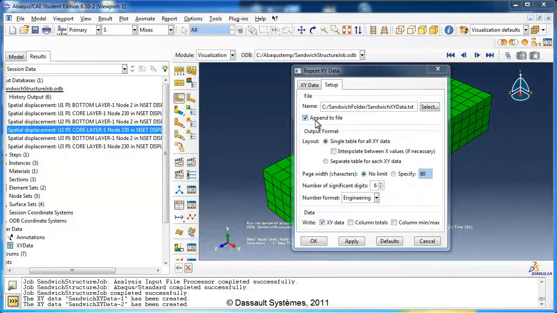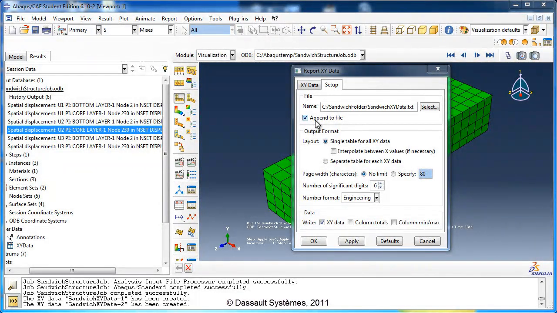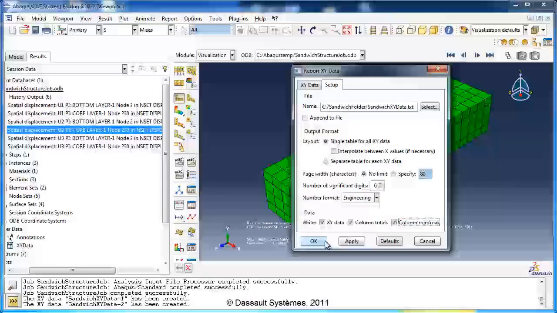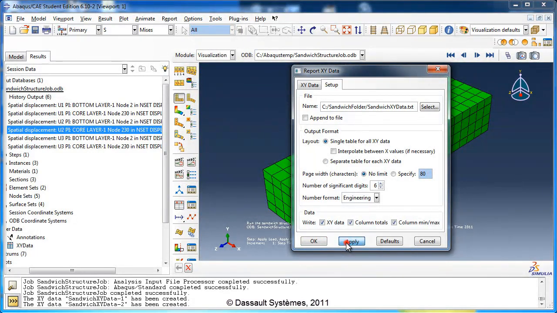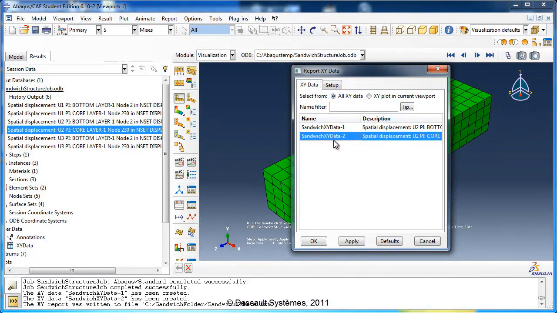Uncheck Append to File so that if the file already exists, it will be overwritten rather than appended to. In the Data section, choose to report the column totals and column min-max as well. Repeat the process for Sandwich XY Data 2 as well, but this time check Append to File, so both datasets will be reported in the same file.